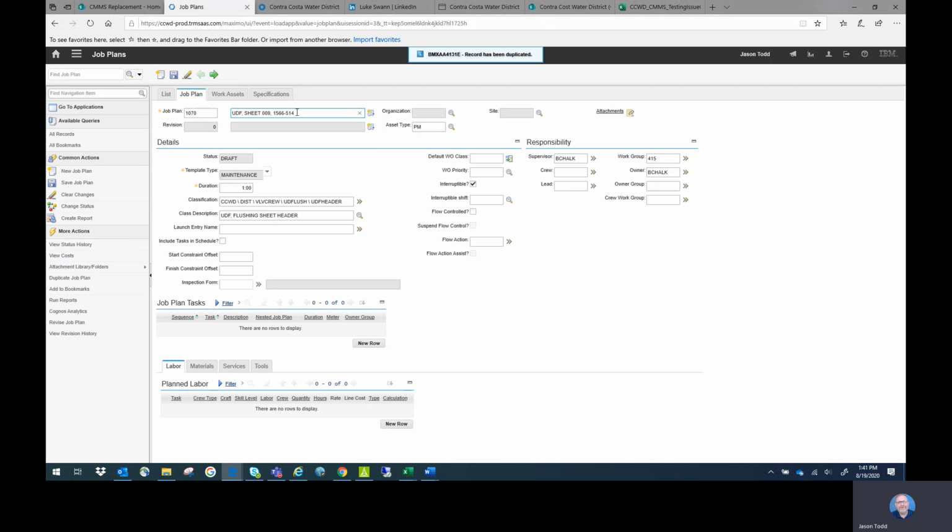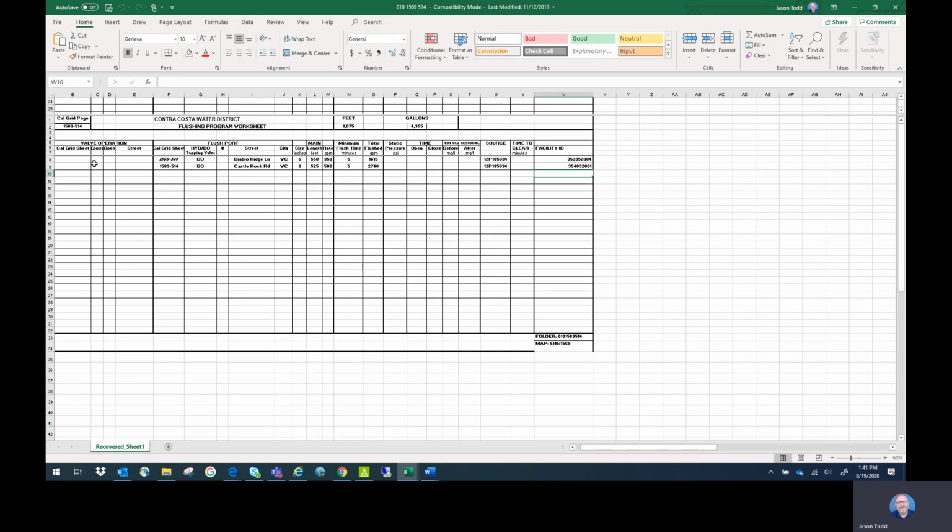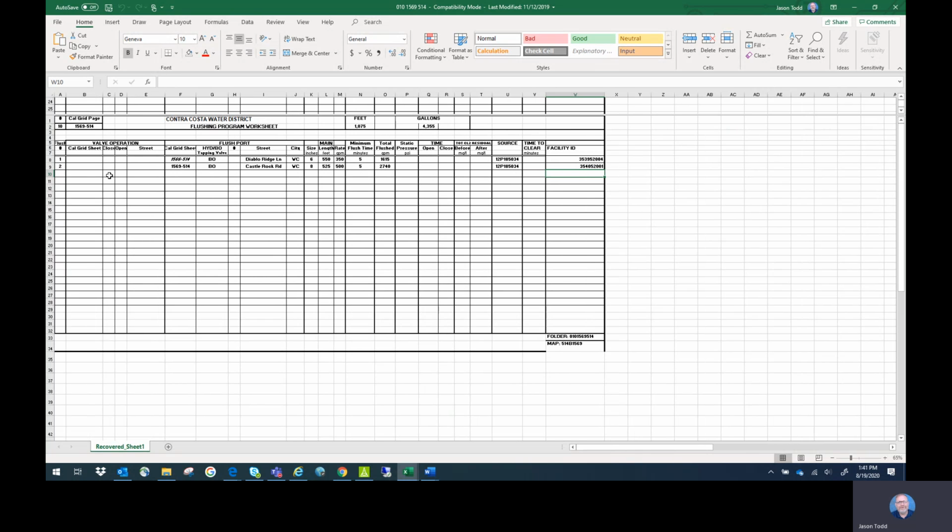I'm going to change the description here to sheet 10. And I'm going to change the CalGrid page to 1569-514. And where I'm getting at is there are these spreadsheets that the valve crew is currently using. You can see this is sheet 10. Here's your CalGrid page. It's going to be a total feet flushed of 1,075, total gallons of 4,355, and then it gives you the steps.